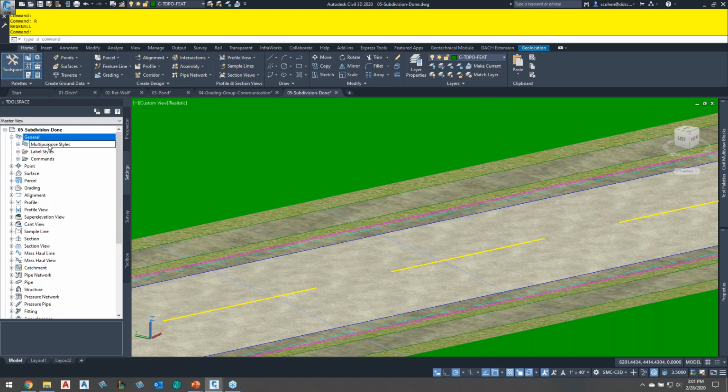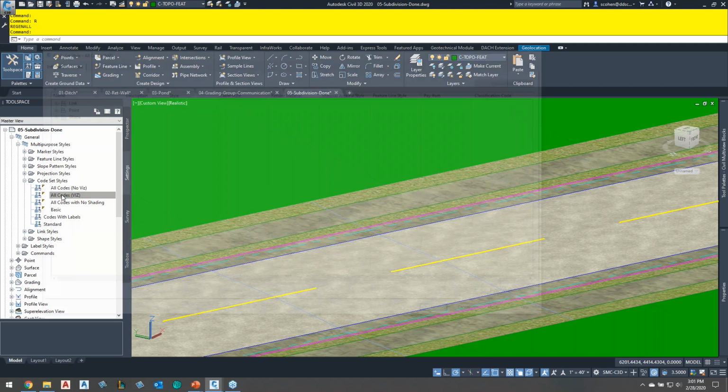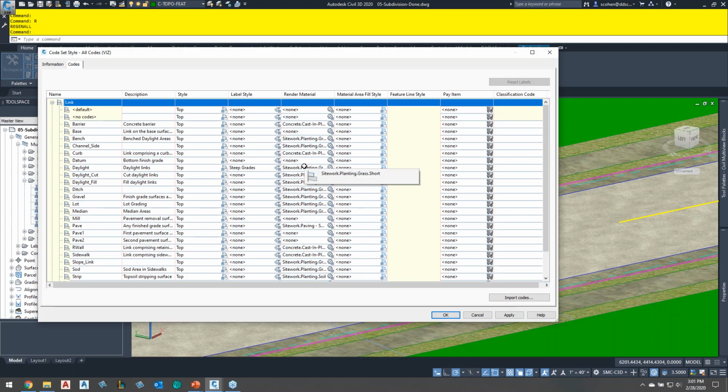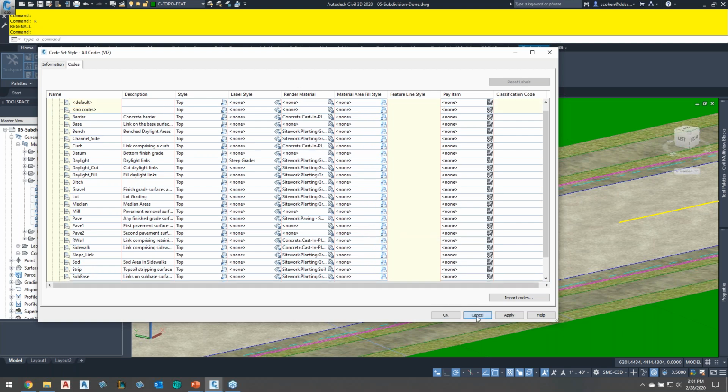So if you go to the code set style here real quickly, and again, I may do a presentation on this. That way we can show it in detail. But basically all the links have to have a render material associated to them. All right, that's how you can kind of do it. Again, that's a quick answer. But like I said, maybe in the next presentation, I'll just do that in more detail.